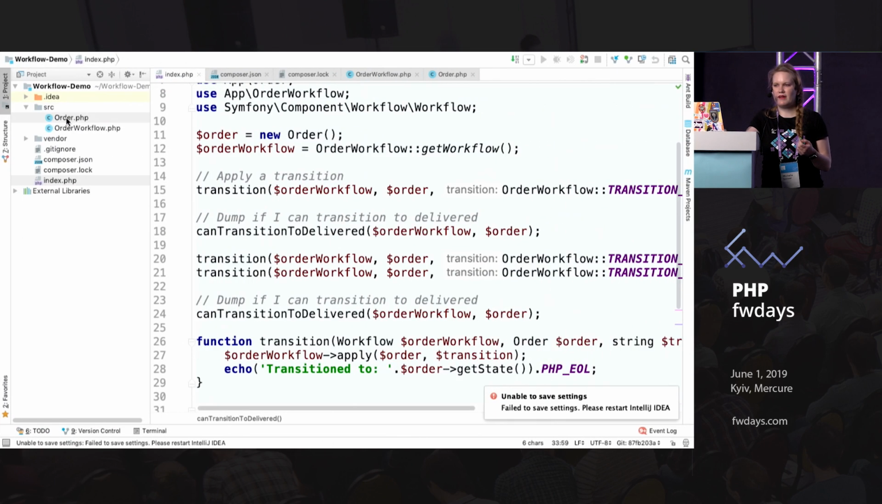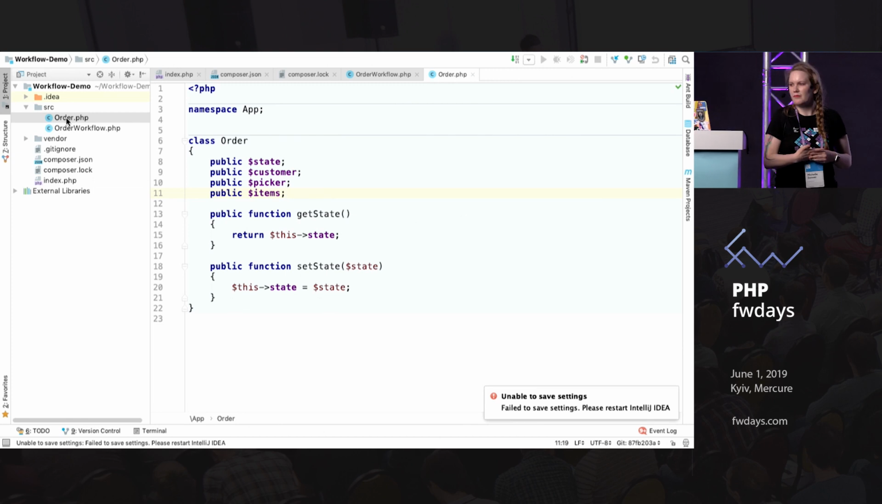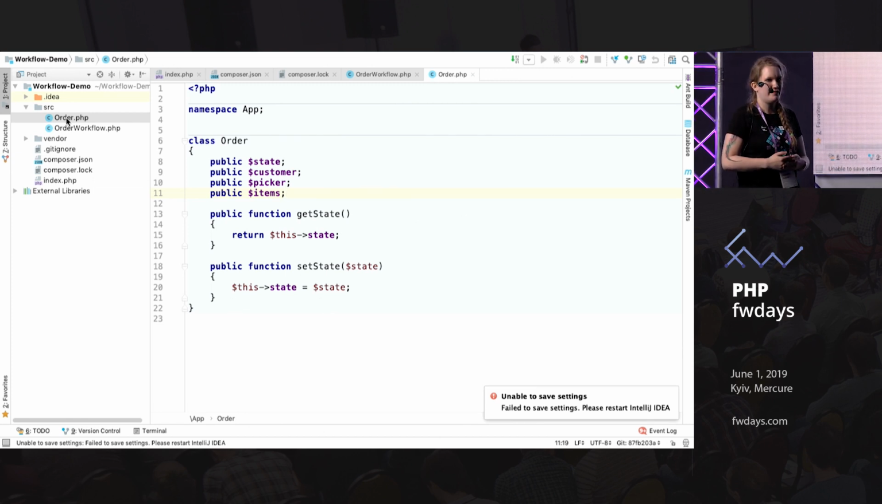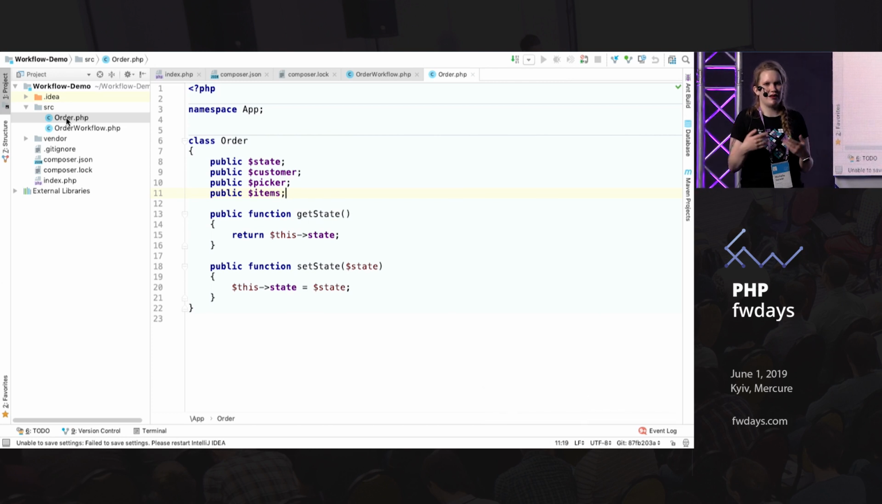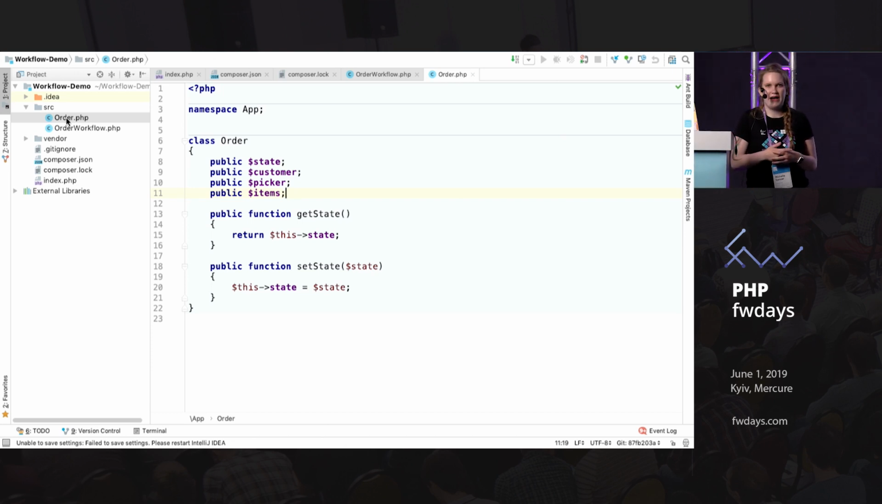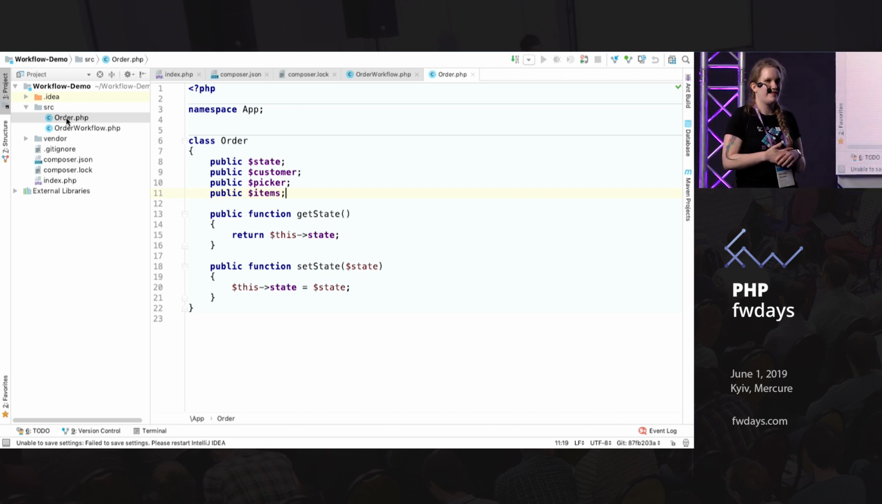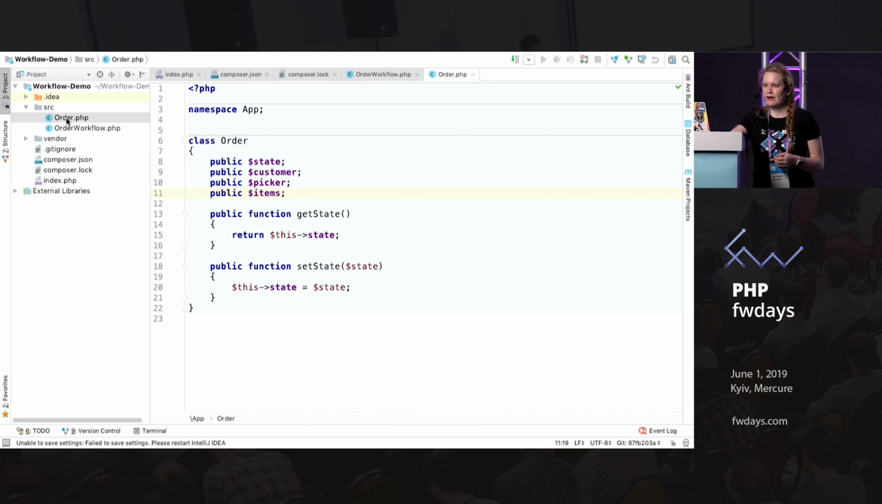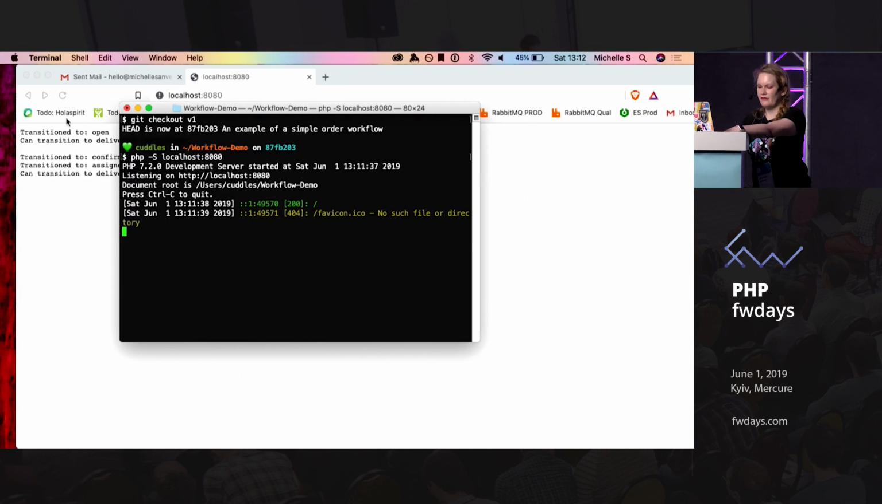But we see one little problem here with order, because anyone can set the state. How do we protect anyone from setting an illegal state in the order entity? Anyone can use their application, and they can do something bad, because not every developer knows exactly how a workflow works. So I have a little bit of a hacky solution for that. Everyone likes hacky solutions.